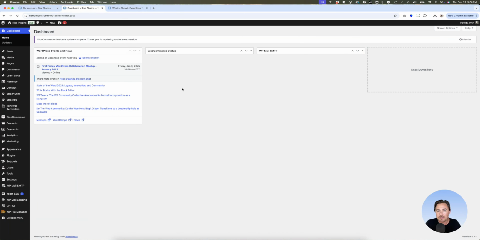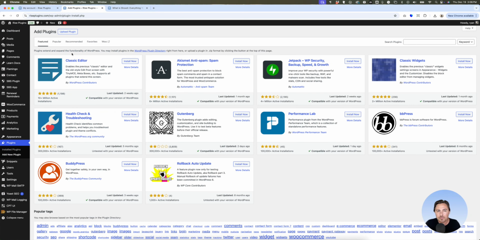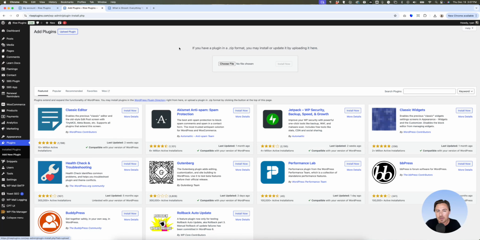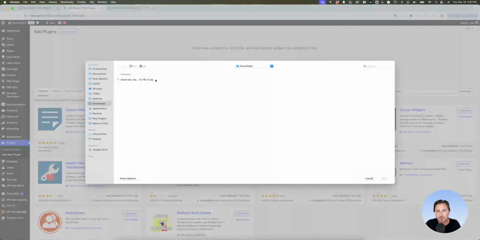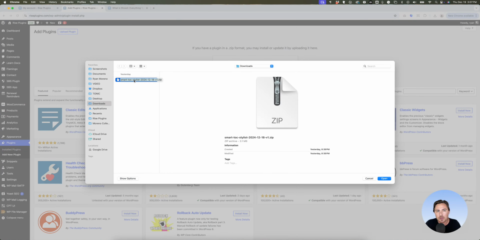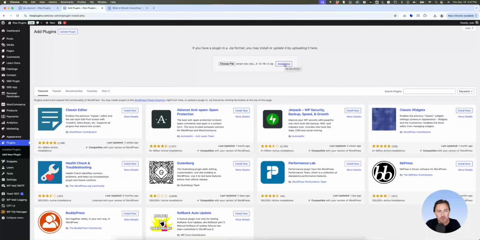Once you've downloaded that file, head over to your WordPress dashboard. Click on Plugins and Add New Plugin. From here, you're going to be able to upload a plugin. So click on Upload Plugin and then choose File. You don't need to uncompress the zip file from the download. Just upload the entire zip file just like that and then hit Open and Install now.